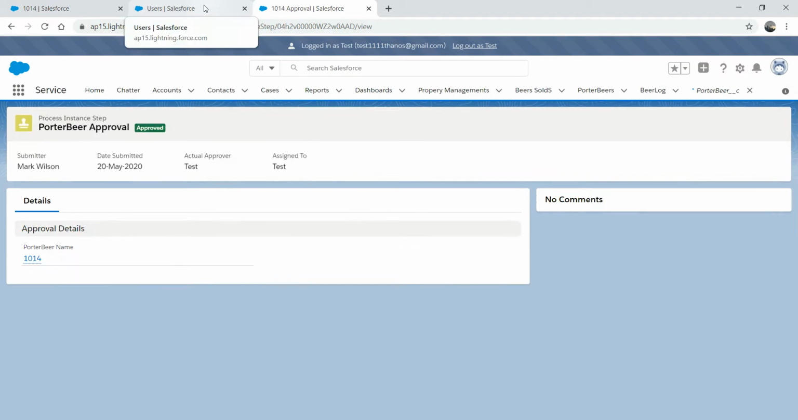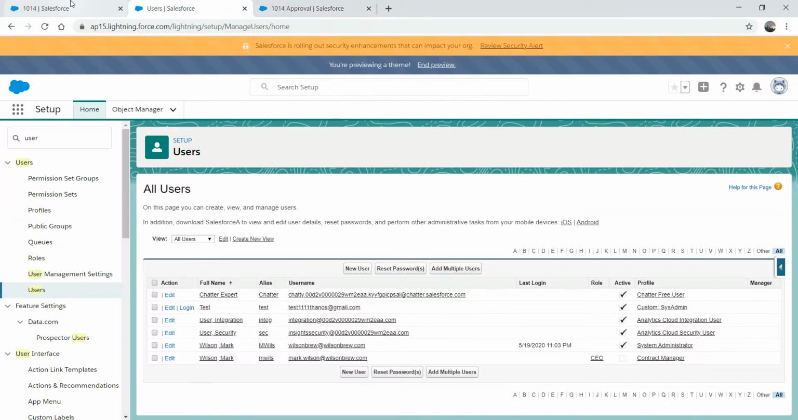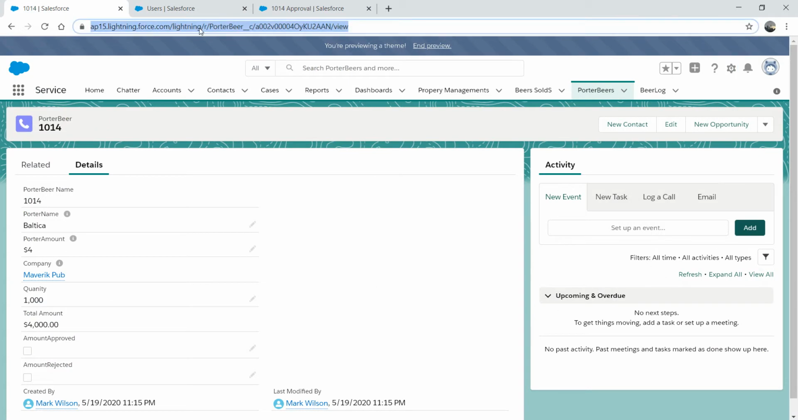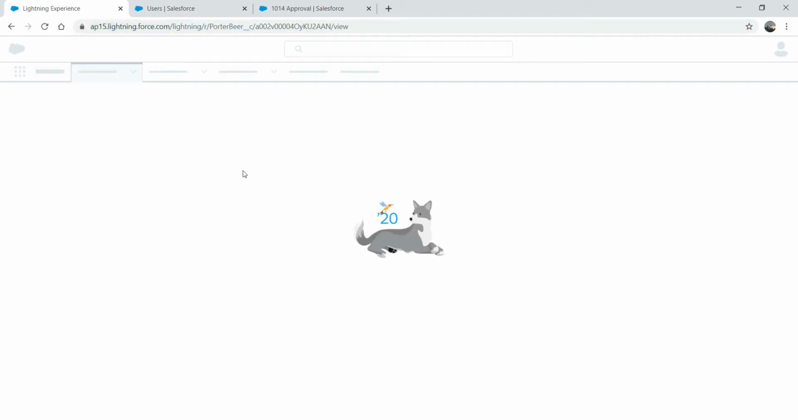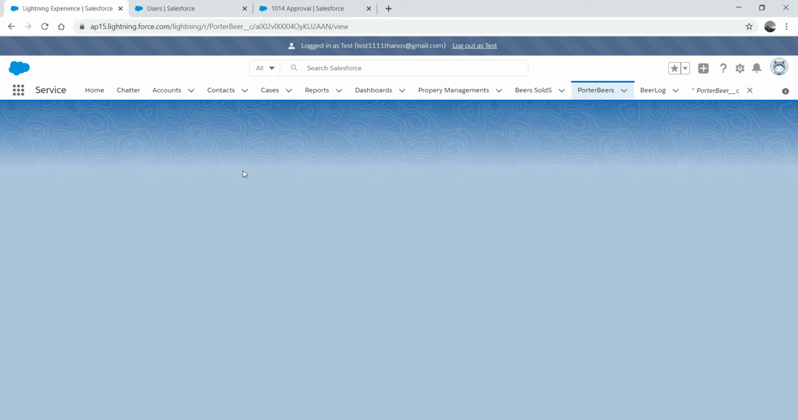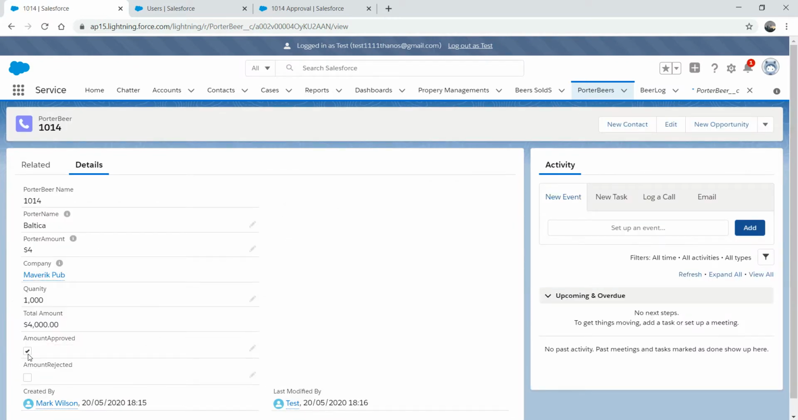So let's go back to this record again. And there you go. The amount is approved. Now let's reject it, to test the other scenario.